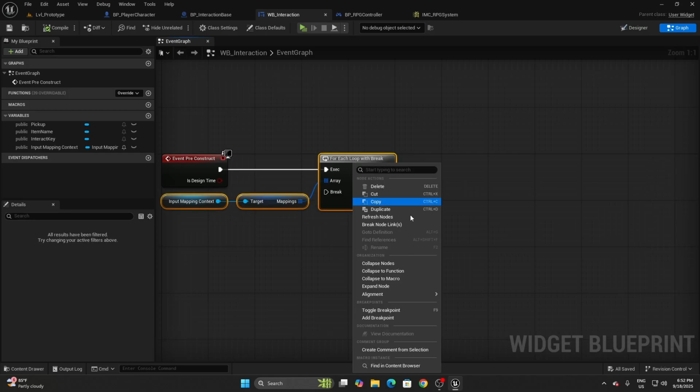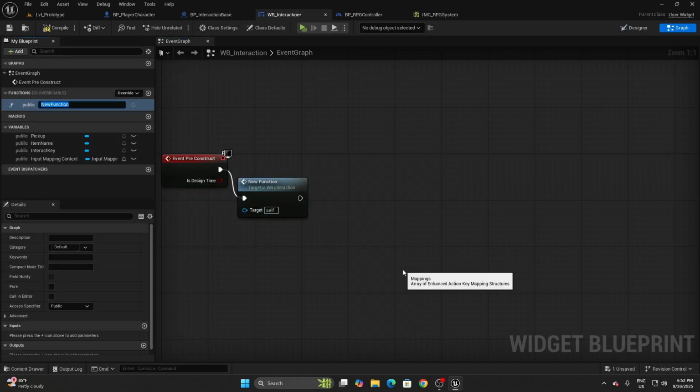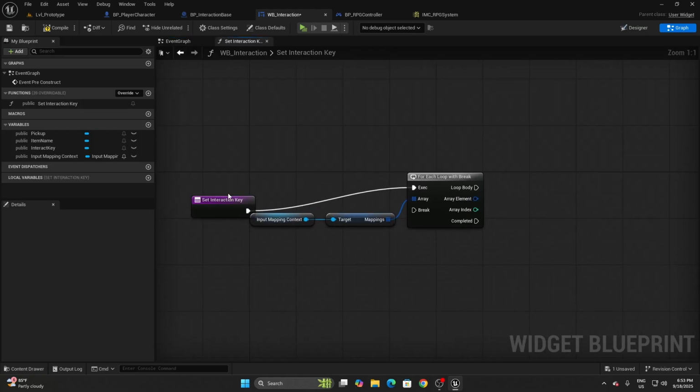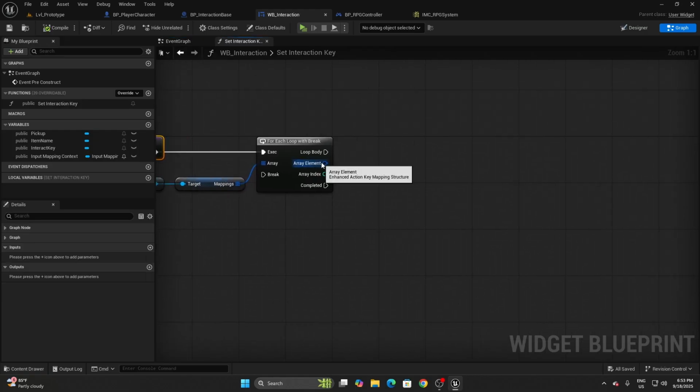I'll collapse all of this into a function, and we can call this set interaction key. Now that we have this, we can do a break right here.